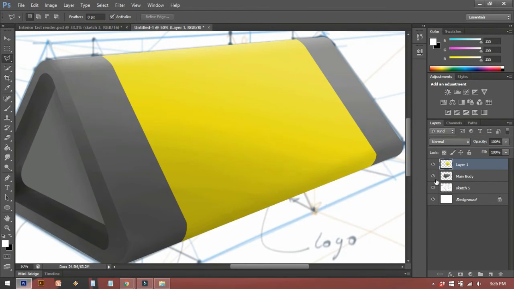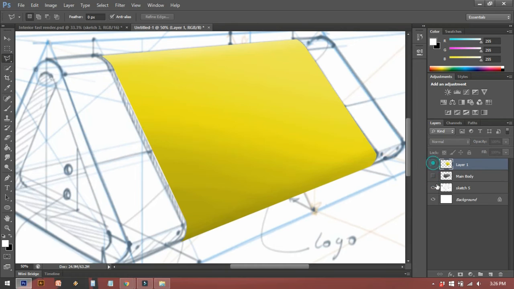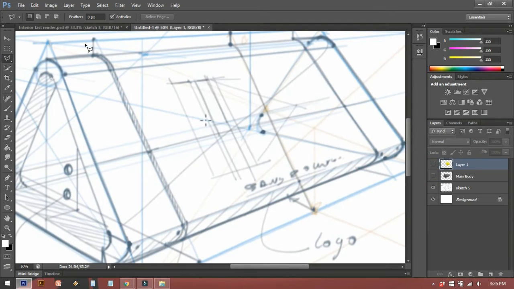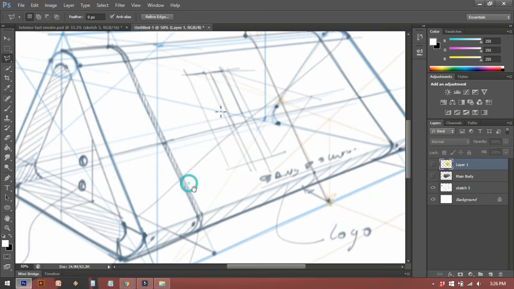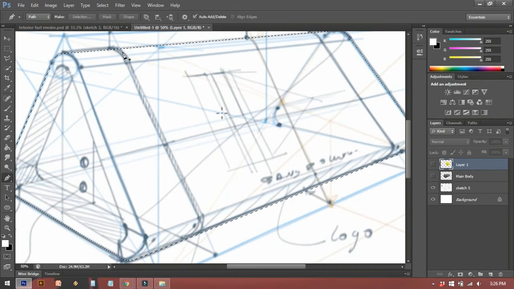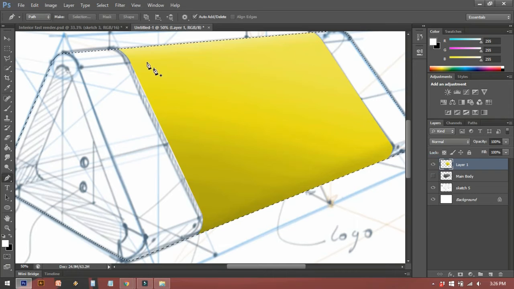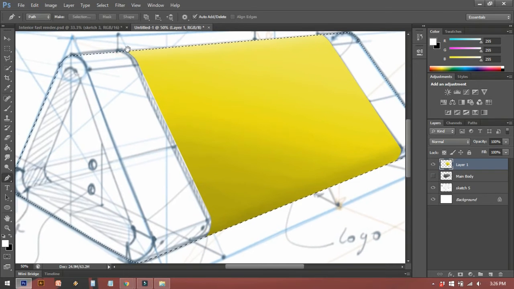Next, let's see the sketch here. Let's hide this one. We have this kind of partition part here. What we're going to do is go to the main body and press Control to make the selection. I want to show the one we already created first.